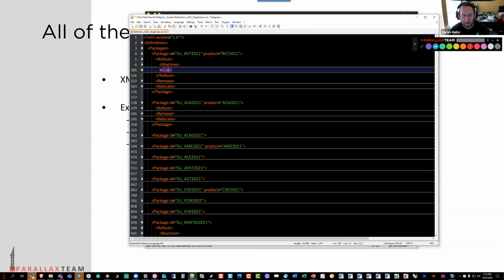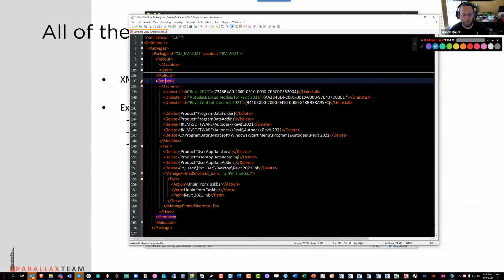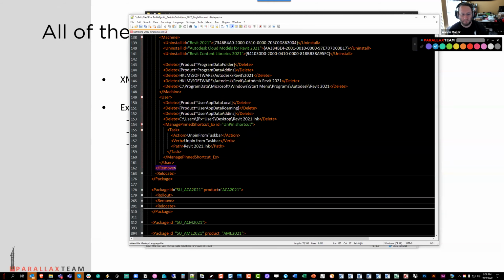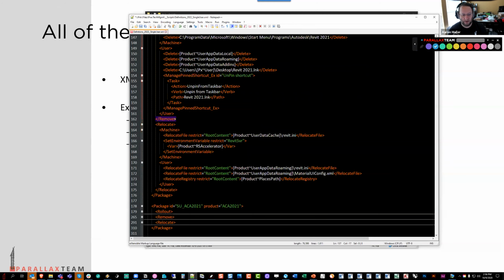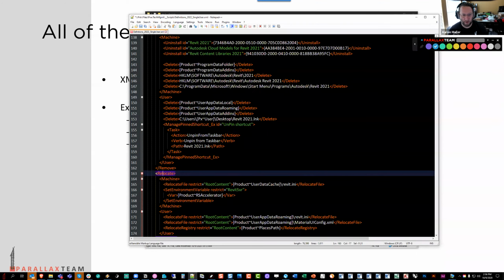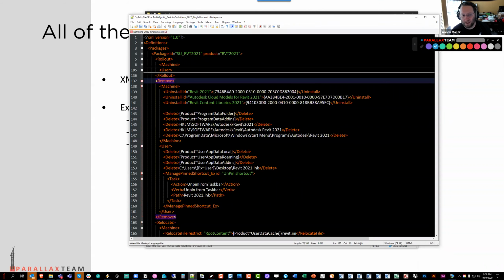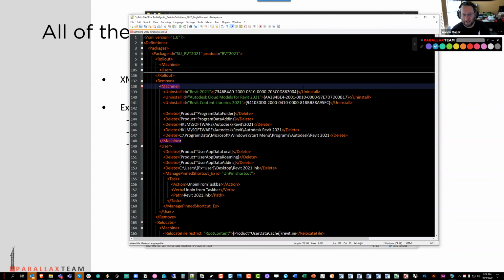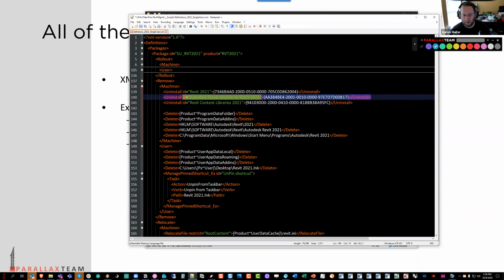Now, right below rollout is what happens when we uninstall, what happens when we remove Revit 2021. And sorry, I'm just looking at something because that looked weird. Okay, so on a removal, it's the same thing. What happens on the machine side? We run the Revit uninstaller. We uninstall C4R 2021. We uninstall the 2021 content libraries.